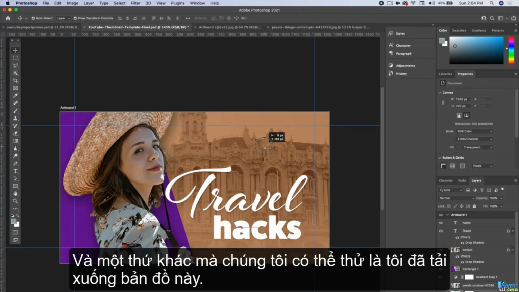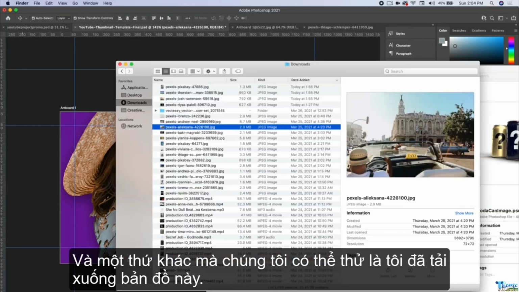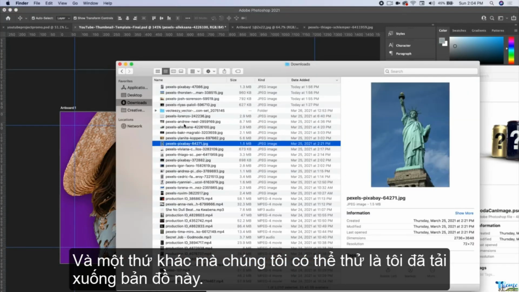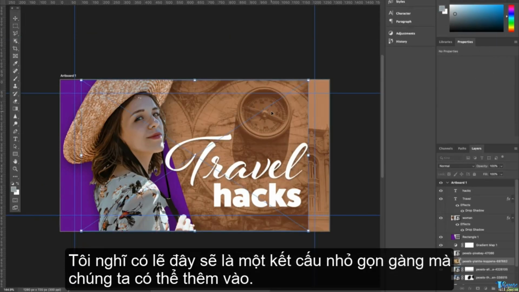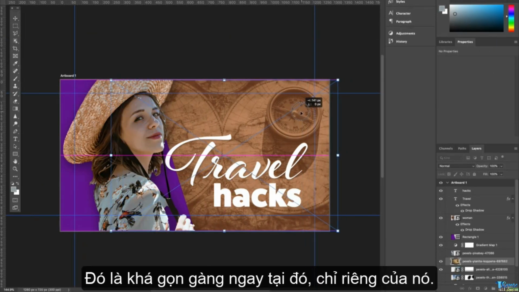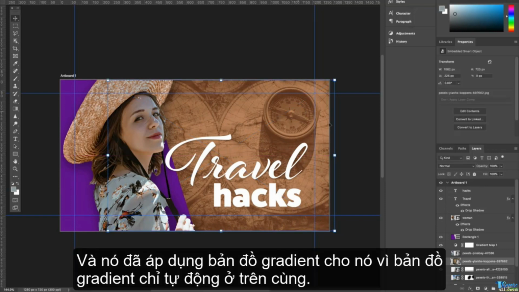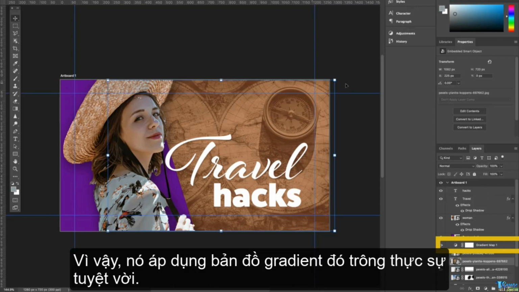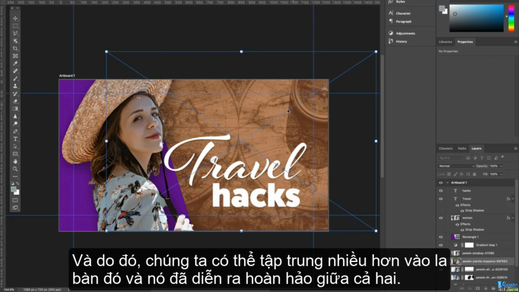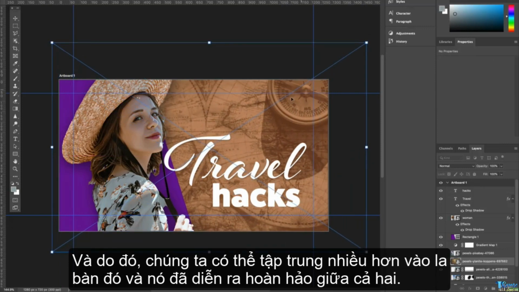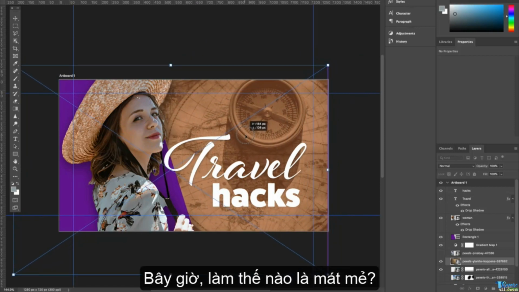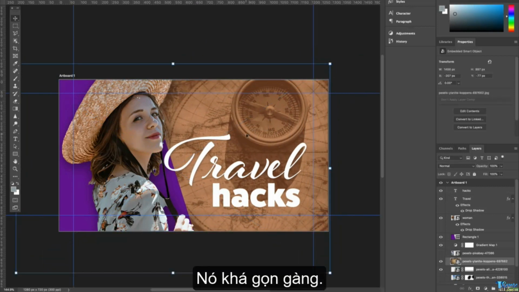And something else we can try is I downloaded this map. There it is. I thought maybe this would be a neat little small texture that we can add. That's pretty neat right there, just on its own. And it already applied the gradient map to it because the gradient map just automatically is on top, so it applies that gradient map. That looks really cool as is. We can bring more focus on that compass and have it tuck perfectly between the T and the L. How cool is that? That's pretty neat.